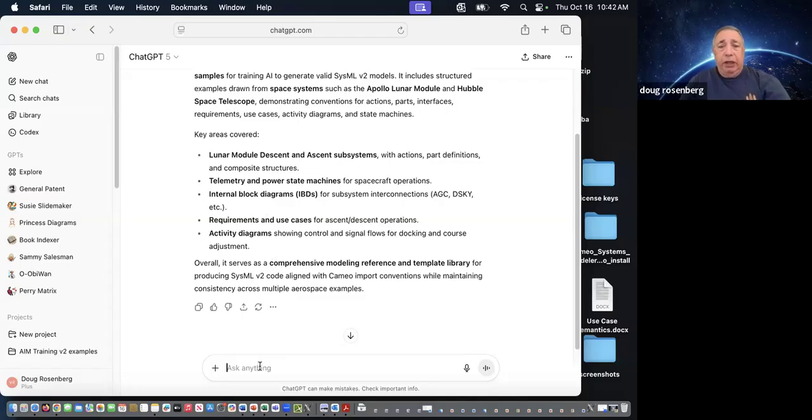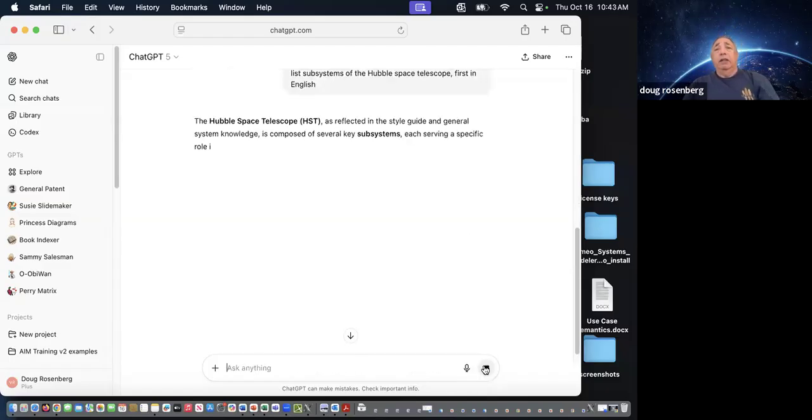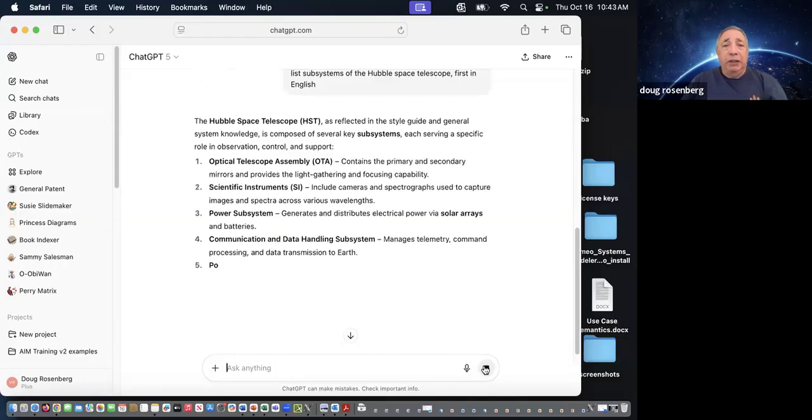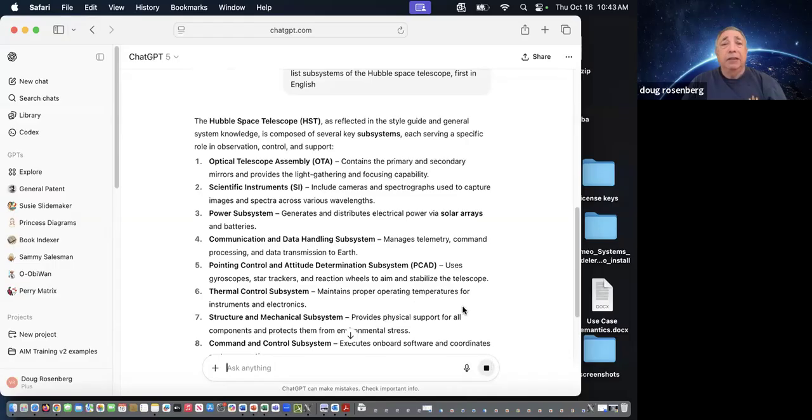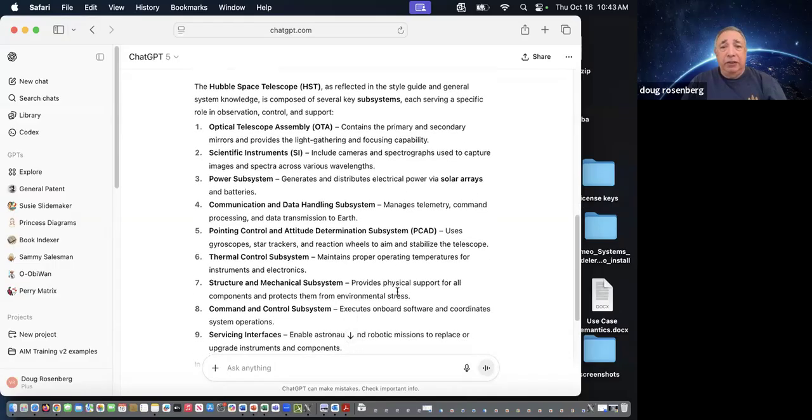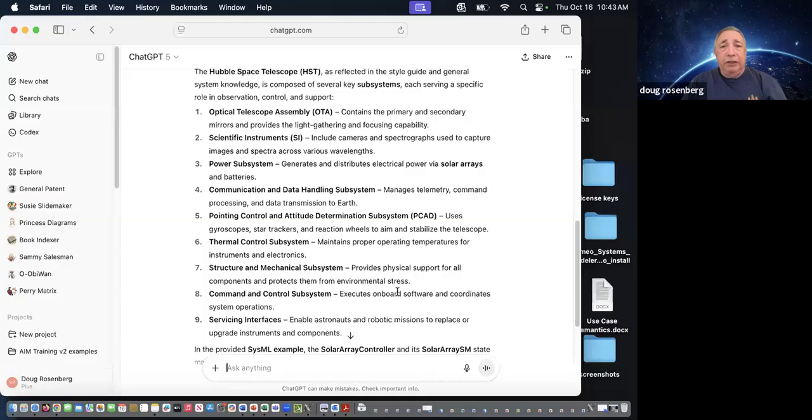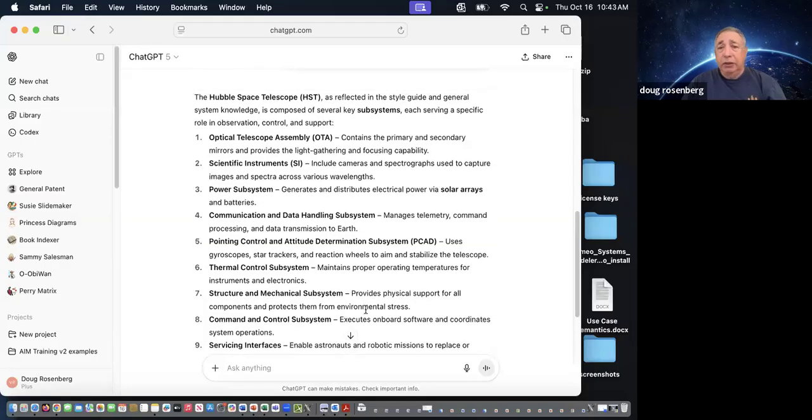So we're going to use an example of the Hubble Space Telescope today. So I'm going to say list the subsystems of the Hubble Space Telescope. And I like to do things first in English before I start messing around with generating SysML code. I want to know if I like what AI knows about this system. So it's identified 9 subsystems here.